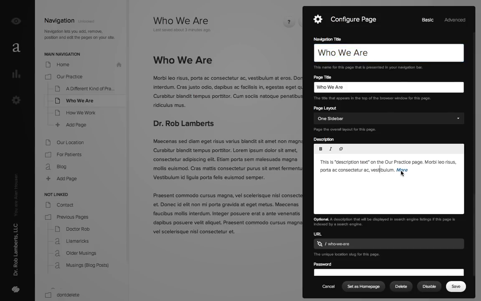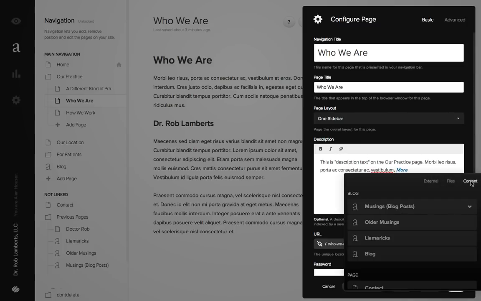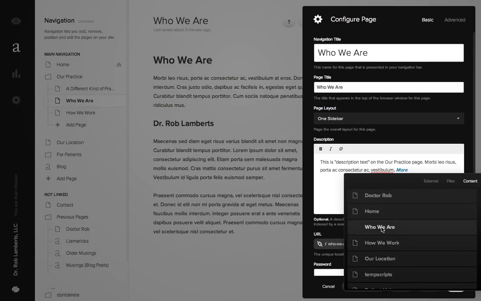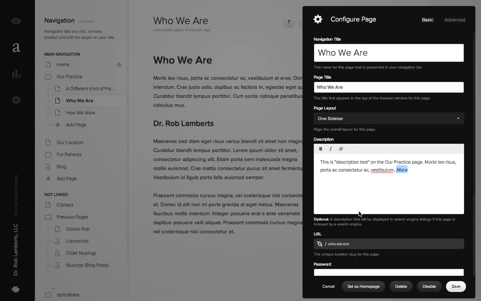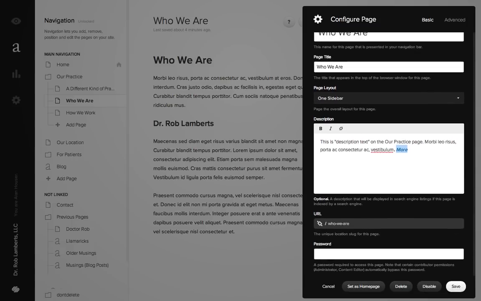And how that works is basically you type the word more right here, and if I highlight that text and I hit the link, then I want to link that to existing content, and then Who We Are. So we're basically linking back to the same page, and we just hit save.